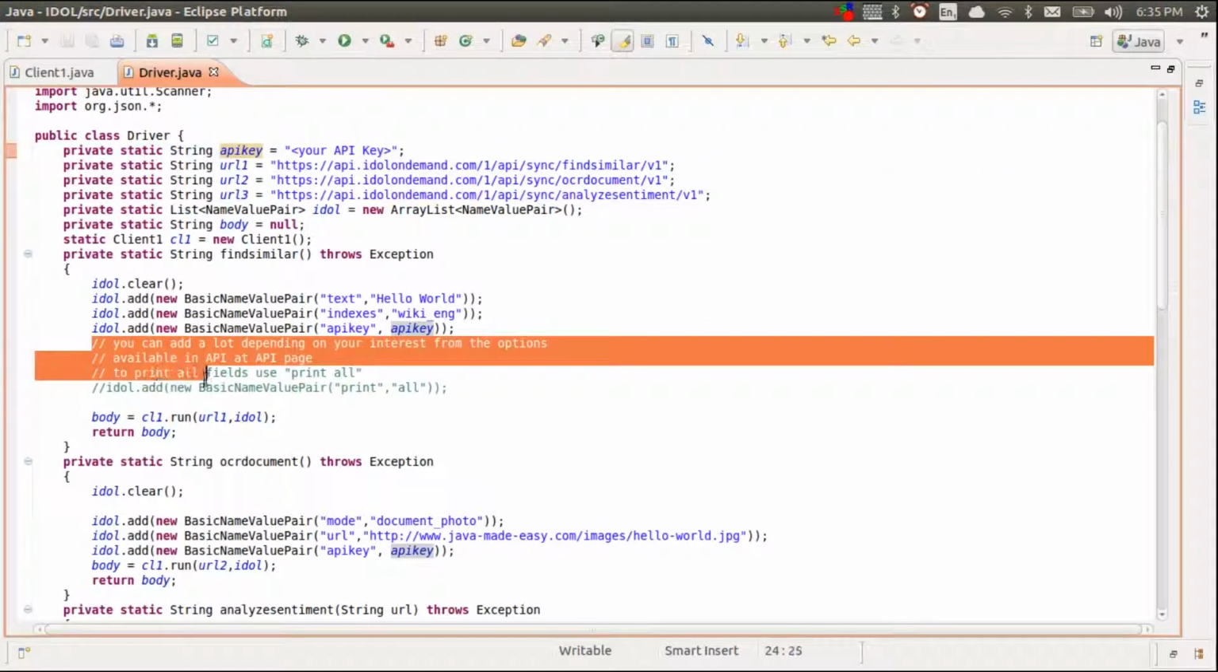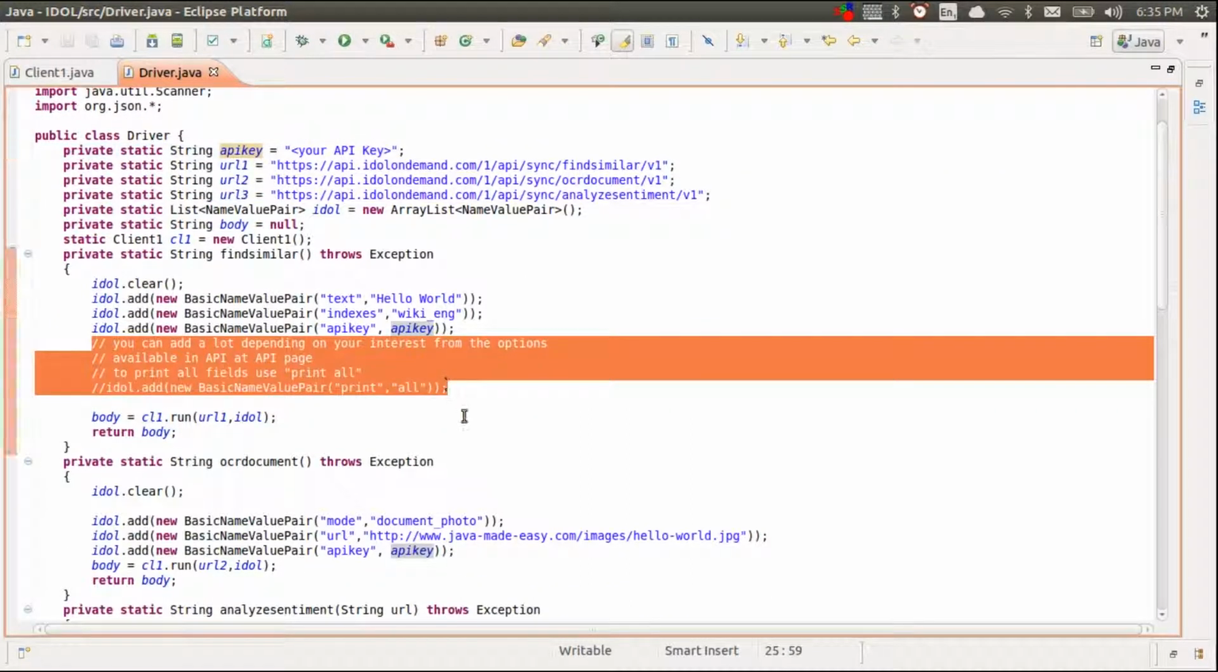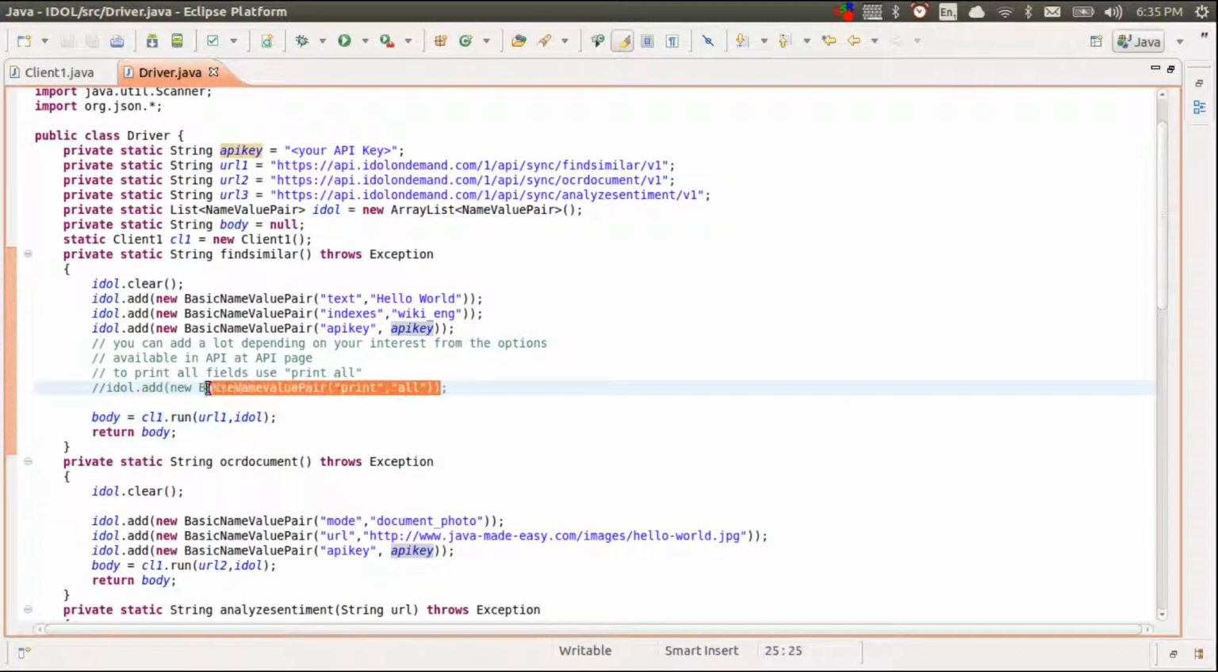You can send other additional parameters also. For instance, the above call will print only specific information. If you want to print all information including the content of returned documents, you can use the key value pair print all, with key as print and value as all respectively. We will get a string as the return value when the run method is called.